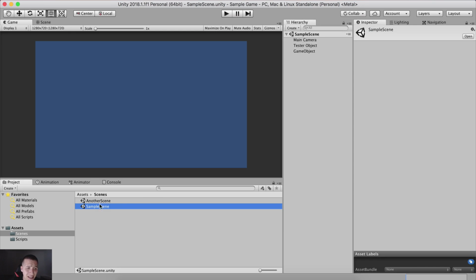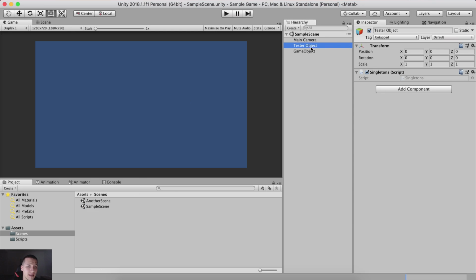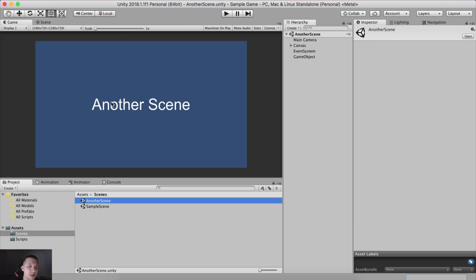Now, in the sample scene that we are currently in, we have the tester game object who has the singletons script. And here I can simply name it singleton object. So it is more clear. Pay attention, our singleton object is not in another scene. And notice I've put here the text so that we can see that we are actually in another scene.